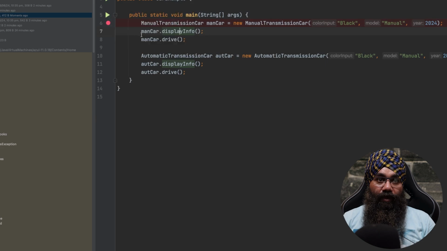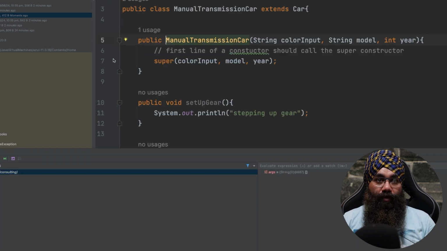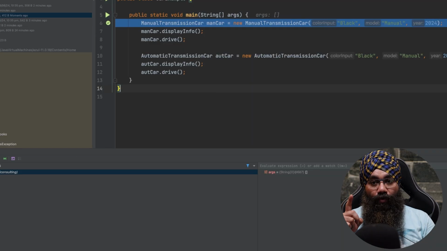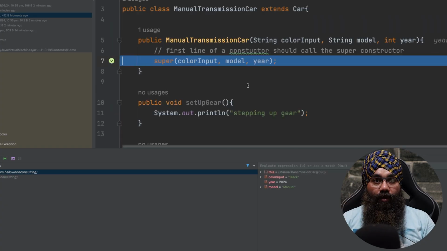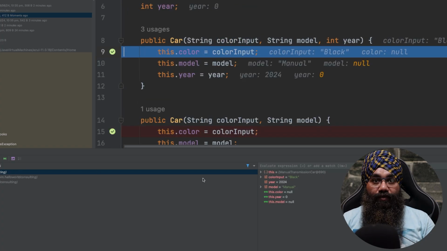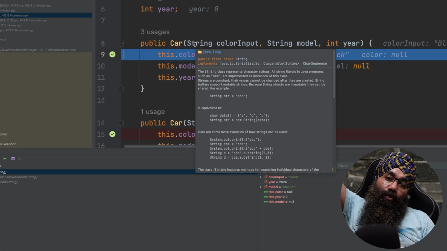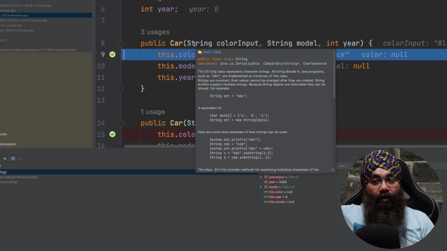As soon as I debug this code, let me put some more breakpoints. Great. Okay, so when I click on the resume button, watch carefully where the flow of the program goes. It is going to the constructor of the manual transmission car. Then there is a call to super, so then it is going to the constructor of the car class. It will continue to go till the top of the hierarchy, and only after all the constructors are called will the object of that class be created.